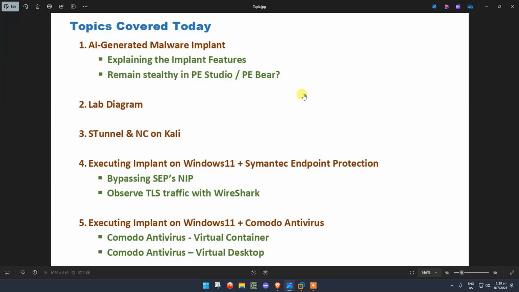Of course, I won't be deep diving too much into how I generated the malware implant, but I'm just going to explain roughly how it works: the implant features, and how it remains stealthy within PE Studio or PE Bear, which are tools used by forensics investigators to look at malware. Then I'll talk a little bit about the lab diagram, and how we use STunnel and Netcat (NC) on Kali to get the callback.